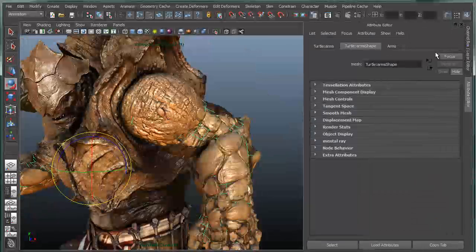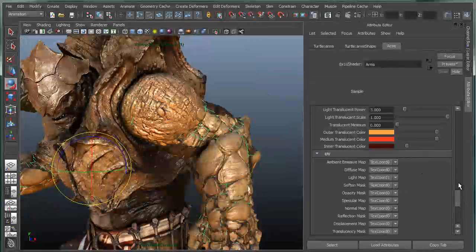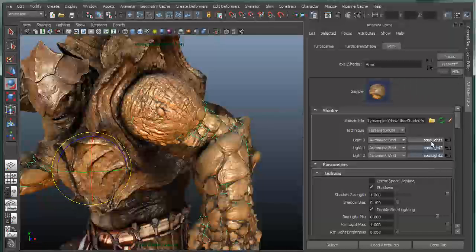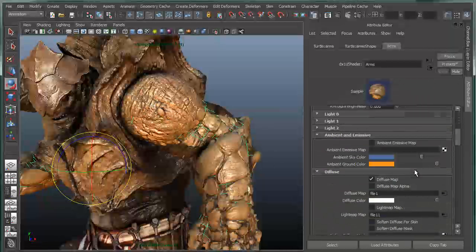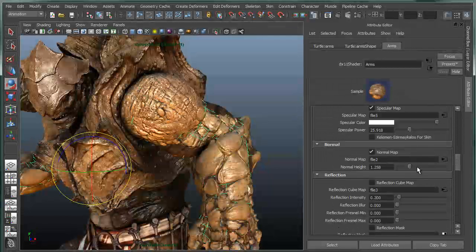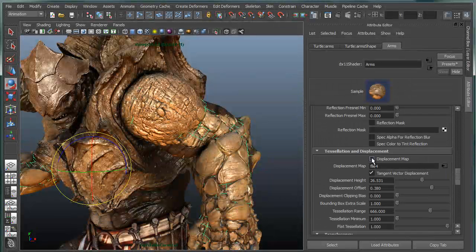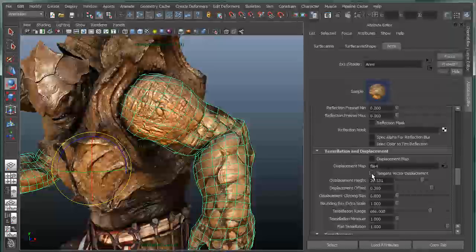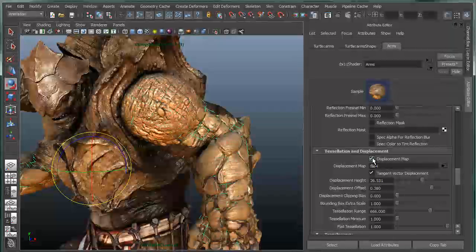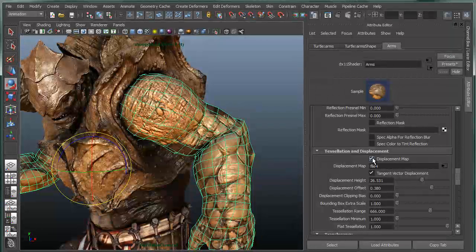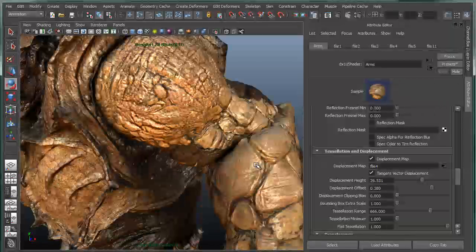Let's go into the attribute editor here and grab the material or the shader for this. You'll also notice that it automatically hooked up into the lights. When I imported the Uber shader, it found the lights in my scene and hooked those up. I could also hook these up manually if I need to. One thing to point out is the actual displacement map, which is down towards the bottom. I can turn that on and off, and by simply turning that off, you can see I get the original look of the shape without the effect of the displacement.